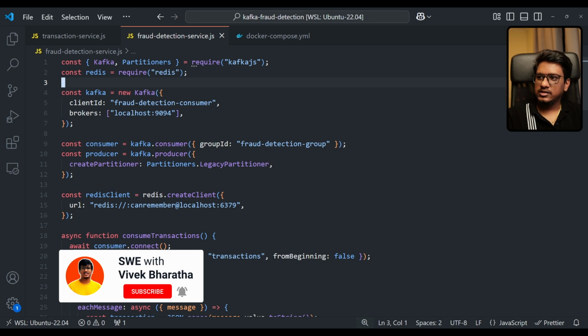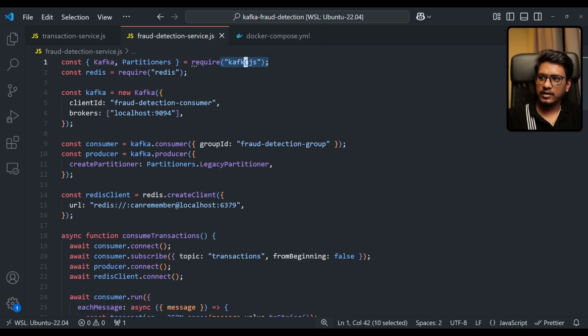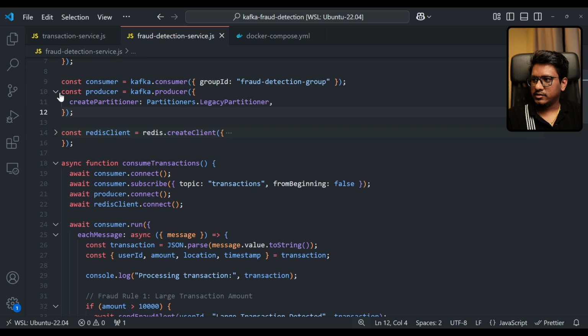Okay, this is also a simple Node.js script, and if you see, we have Kafka.js and Redis as import modules, and over here a new Kafka instance connecting with the client ID as fraud detection consumer. Simple. And this is basically where the Kafka instance is running, localhost 9094. And for the consumer instance, we clearly mention the group ID fraud detection group. That's it. Okay, and the producer instance is the same, and the Redis client instance is also similar.